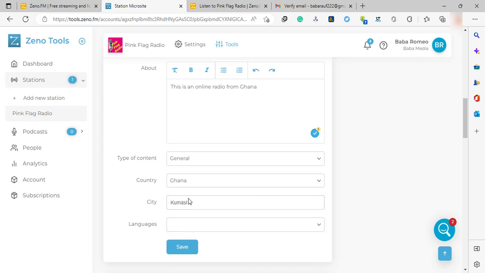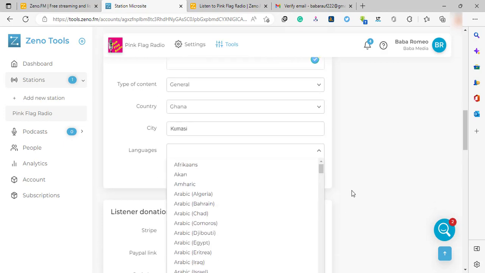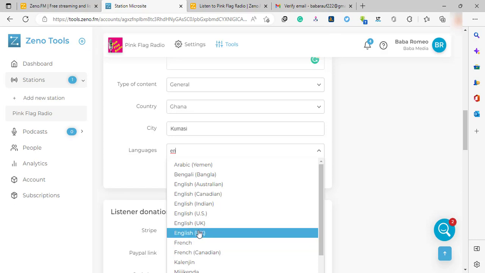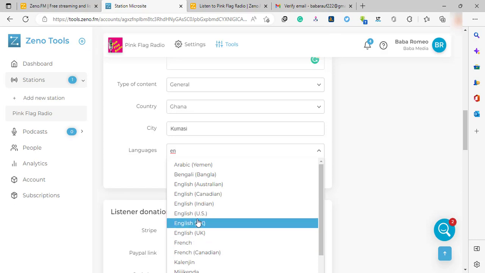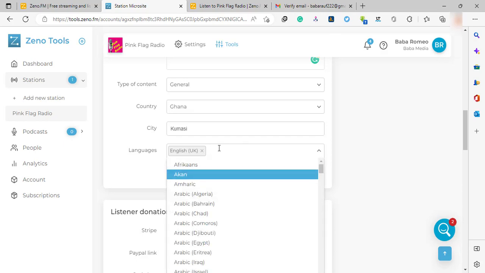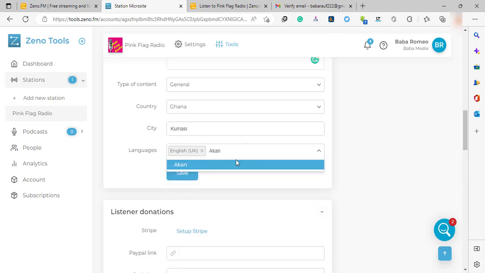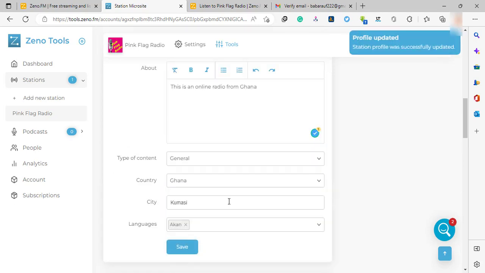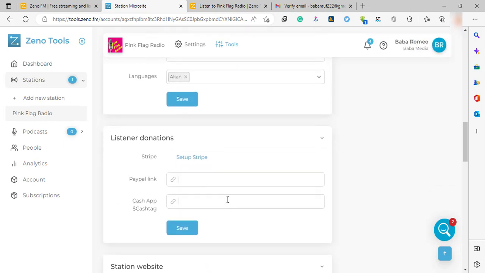so I'll type in Kumasi, and the language of the station, if it is Akan, you can choose Akan, whatever language that you feel like choosing. And if it is English too, you can choose English. So the English, which type of English do you want? If it is US, for me I'll go by UK. So that is it, and I'll add another language, which is Akan. I'll add Akan to it, and I'll save it. Then I'll go to the next form.